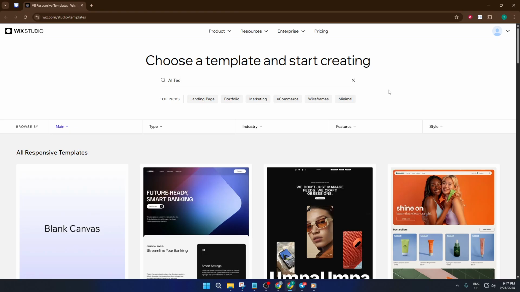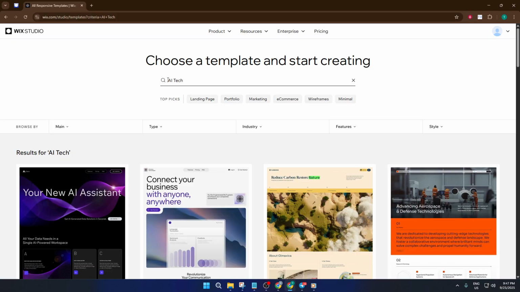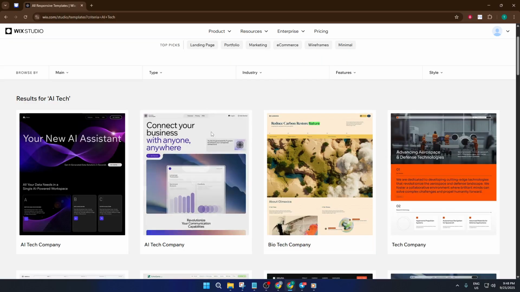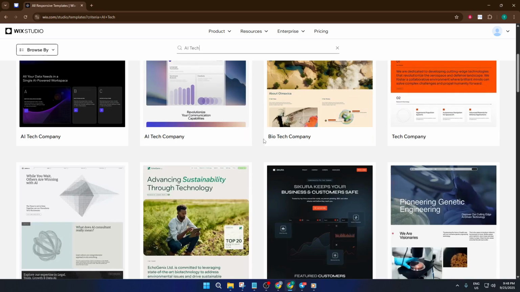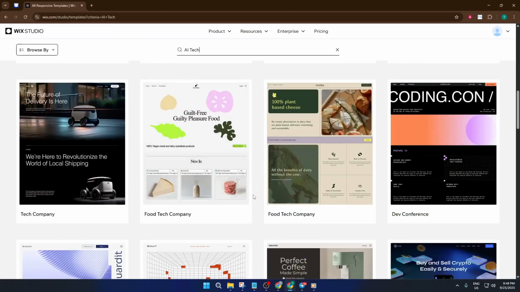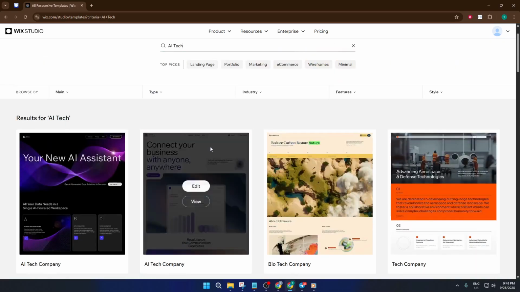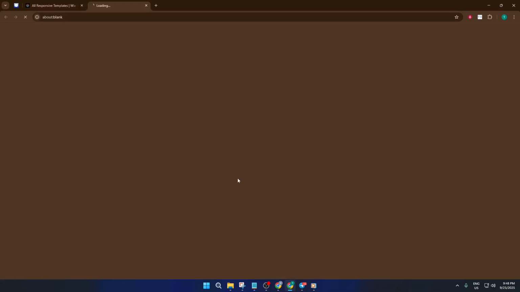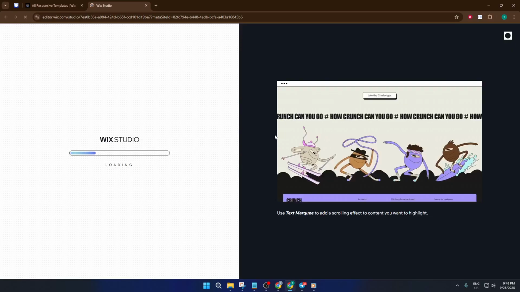Wix has literally hundreds of professionally designed templates, all categorized by industry and purpose. So whether you want to build a blog, a portfolio, an online store, or an AI tech showcase, there's something for you. For today, let's imagine you want to create a slick AI tech website. Browse through the AI or technology section and pick a template that really stands out to you, a layout that feels modern and suits the vibe you're going for. Once you've selected your template, Wix will set it up for you in just a few seconds.